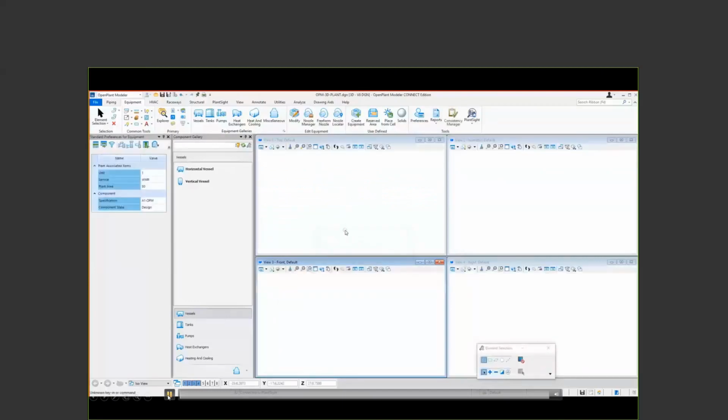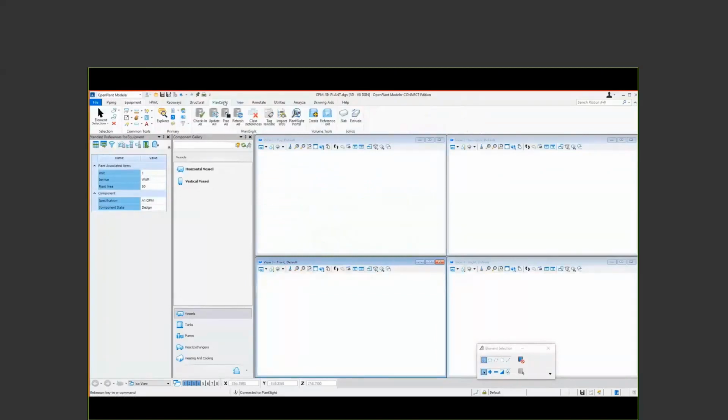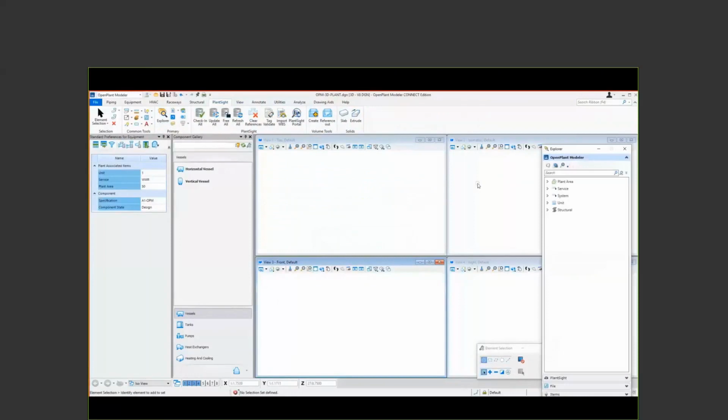So next we're going to enter the OpenPlant Modeler environment, and we're going to start by choosing the Explorer. In this scenario, we're starting with an empty file. There's nothing in this file. We're going to browse out to Explorer, and we're going to browse into our PlantSight environment, and we're going to reference out the areas that we want to start working on.